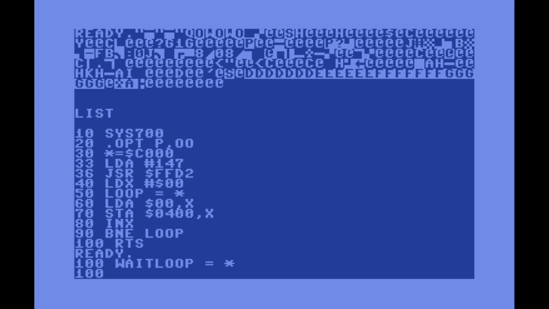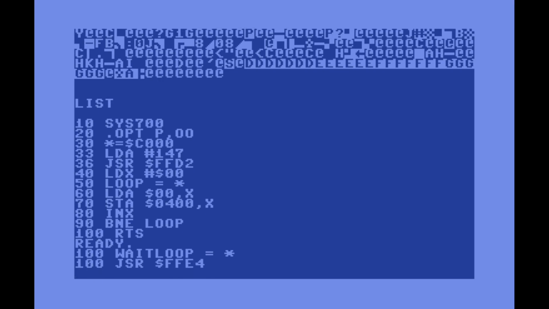Alright, first thing I want to do is call the get in kernel function, and that was FFE4. So I would do a jump to subroutine FFE4. Now when that runs, the accumulator will hold whatever key value was pressed.